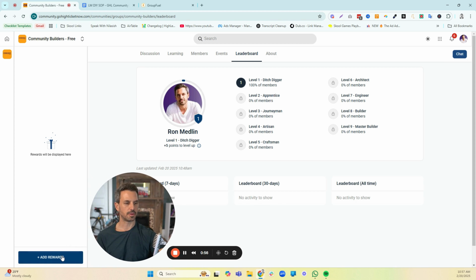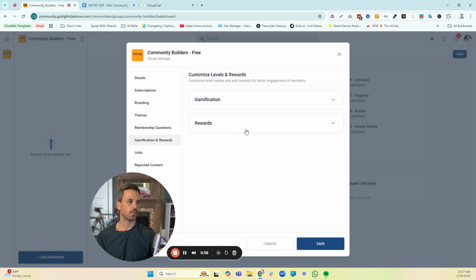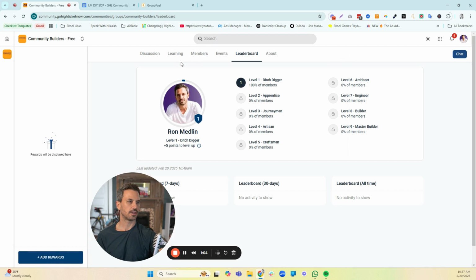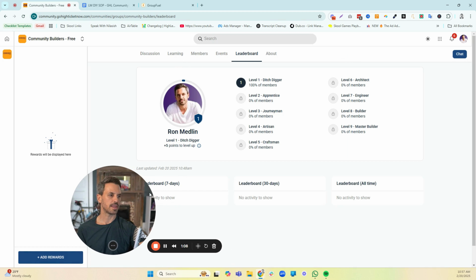Also, you've got this little button here. And again, this is where you would add rewards like you did in the settings earlier, but this doesn't really do anything. I actually showed you how to set up the rewards in the classroom area, so just go by that. But that is the leaderboard, and that's how that works.